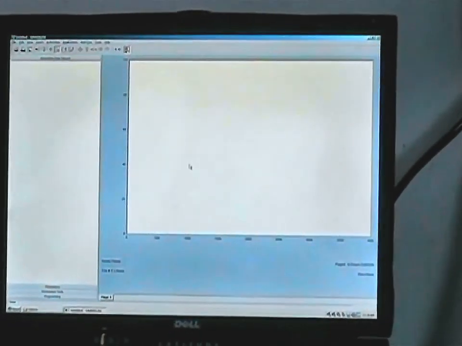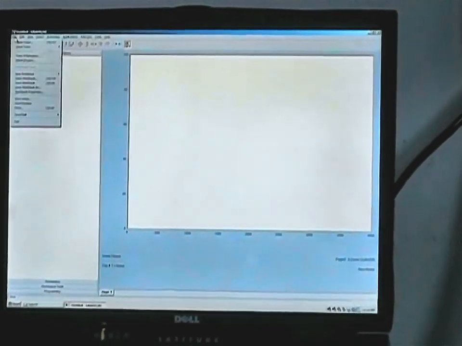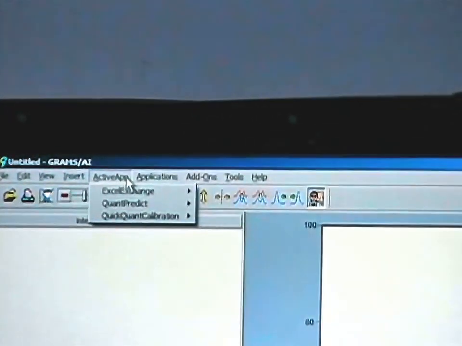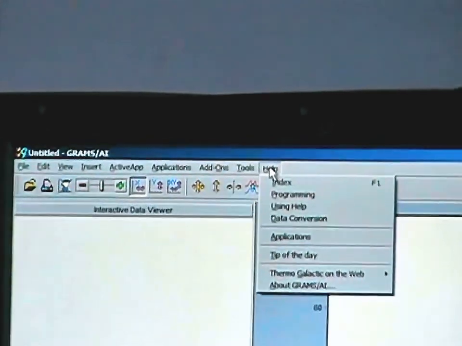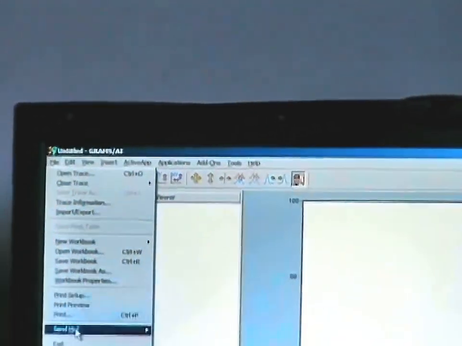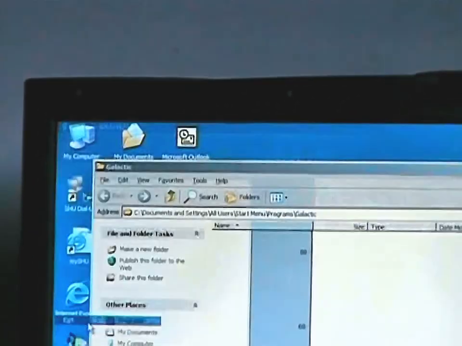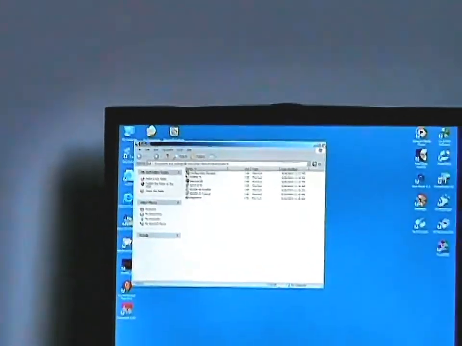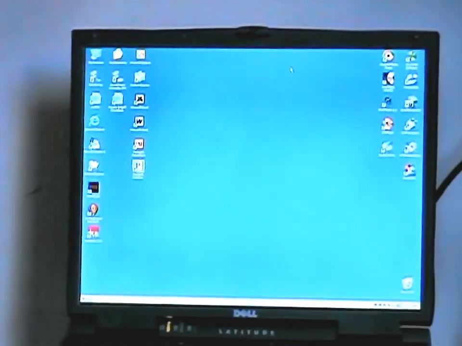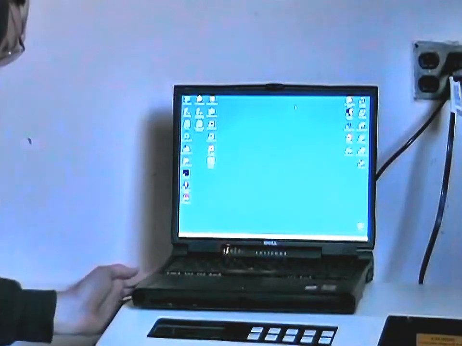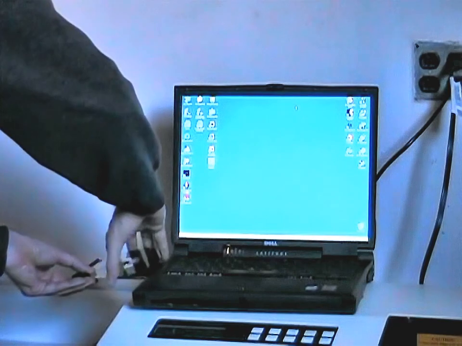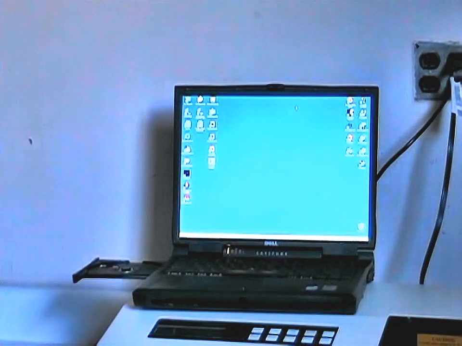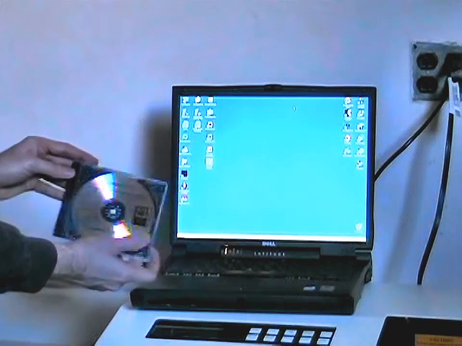This basic template that you see here is your fundamental Grams AI format. And you can see from the toolbars up at the top, there's all your control and manipulation and data collection features. All right. Once this is run, click exit to leave the software, close your windows, and then eject the Grams AI CD from your CD drive, and you will have a second CD containing the My Instrument drivers specific for the Buck M500.